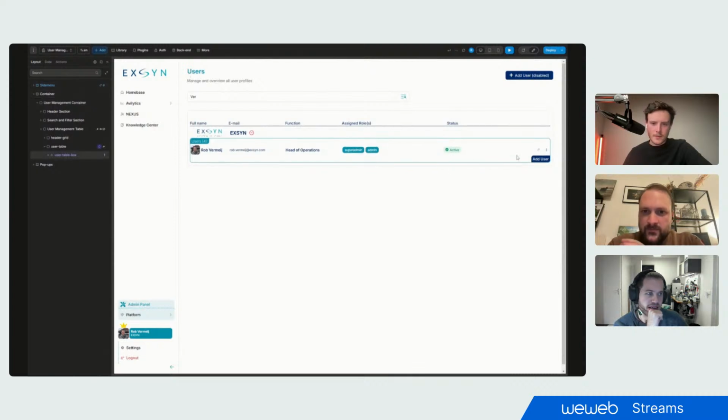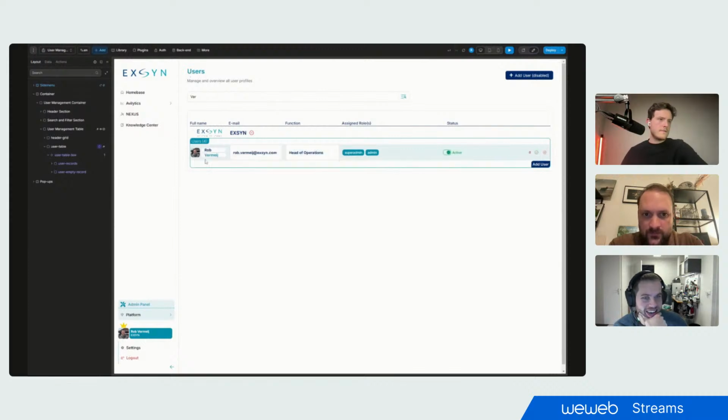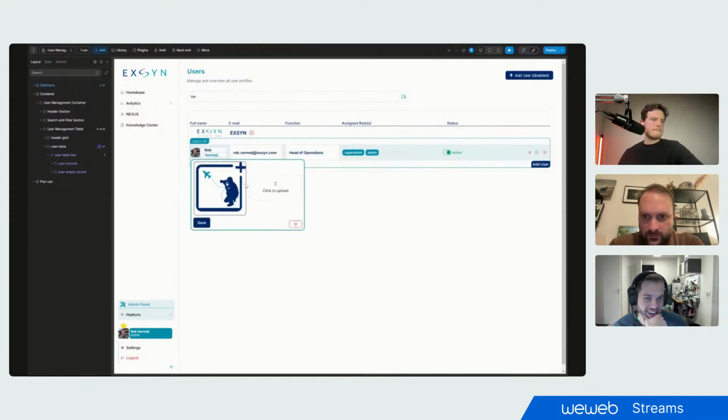Basically, this is kind of some custom-made components by now. When I click on the edit, and I click here, it allows me to upload the avatar. On the back of it, it will basically upload to Xano directly and then display whatever you uploaded.